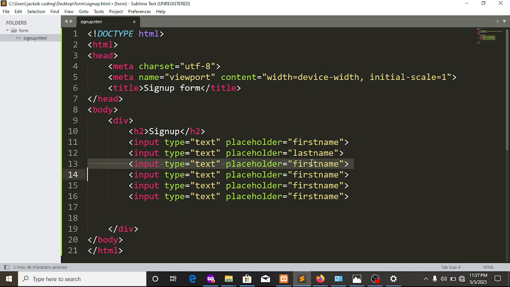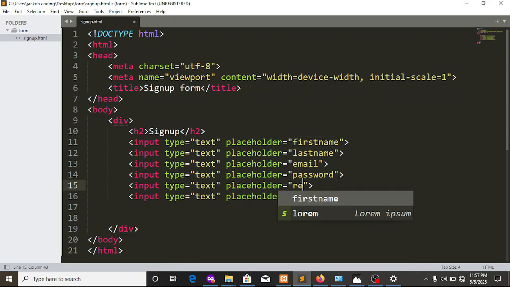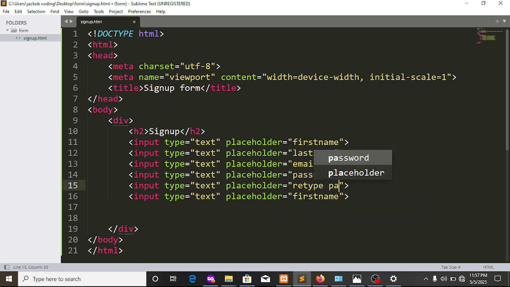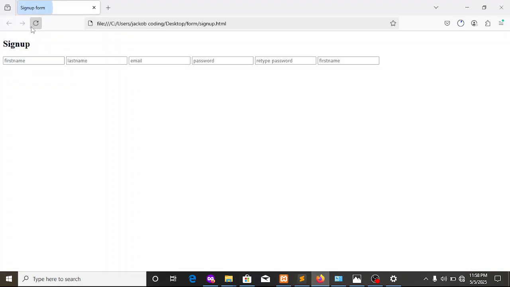Also here it is a place for email. Here, to the first name again, it is a password. Also here it is a place for the type password. So let's save. Come again to the browser and refresh. So it's showing first name, last name, email, password, the type of password, first name.